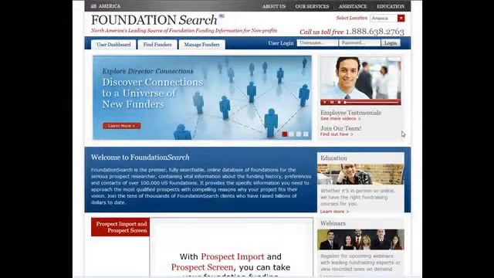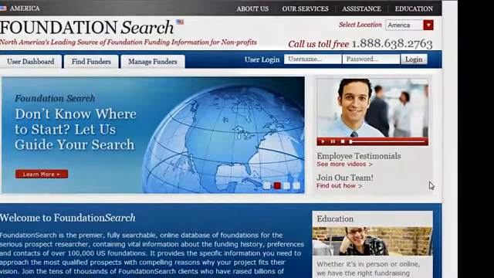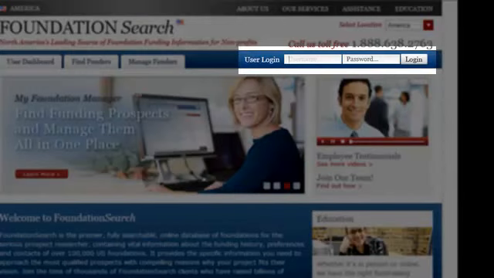You can log into FoundationSearch from the home page. Make sure you have an assigned member ID and password, which must not be shared. Enter the information in the user login at the top of the home page and click Login.